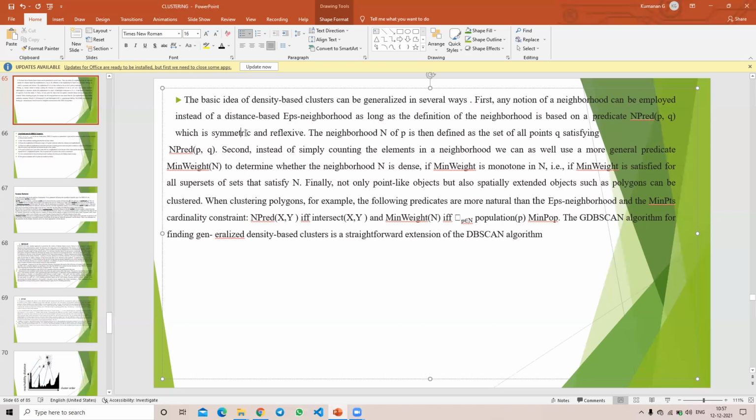If the population of N is at least the minimum population, the DBSCAN algorithm for finding generalized density-based clusters is a straightforward extension of the DBSCAN algorithm.